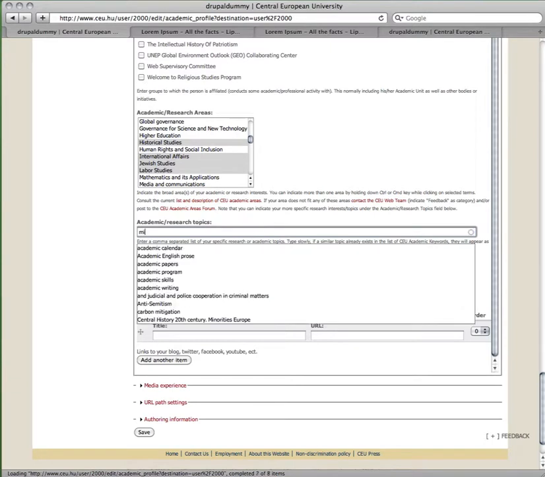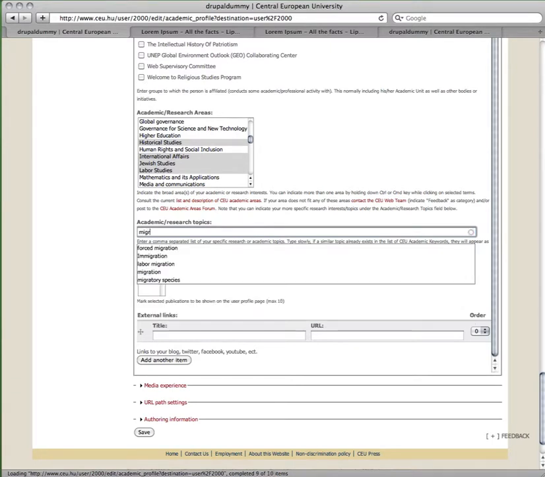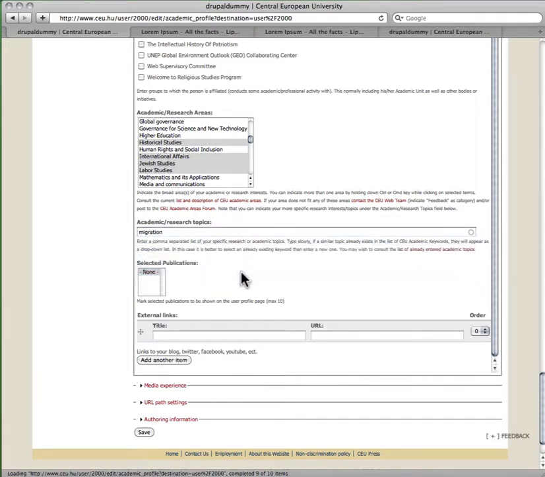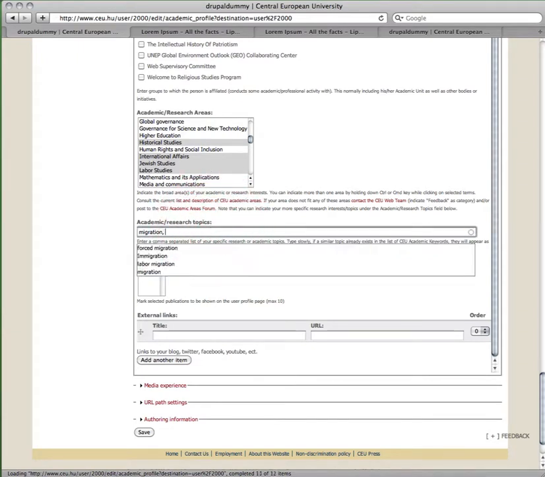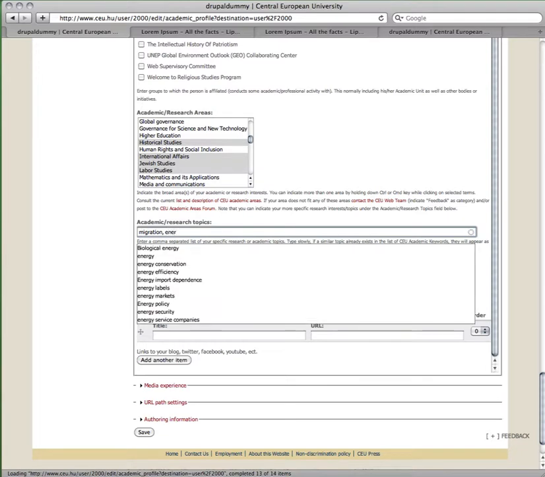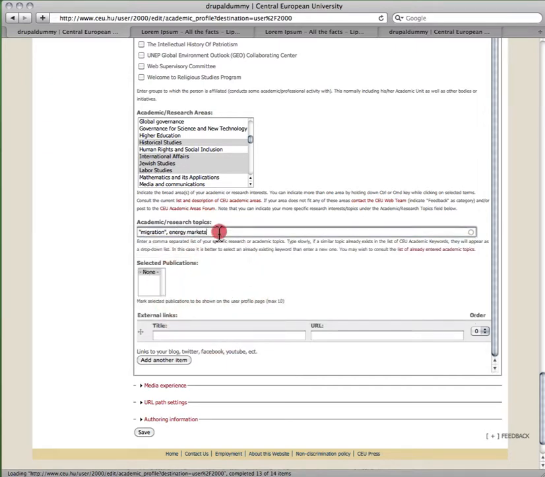So let's say migration. You notice I've started typing in migration, and these are already in the system. So if migration's here, actually I'm going to select that. If I have more, separate them by commas. Let's try energy. Wow, look, there's all these already in the system. So actually energy markets. Now I've selected energy markets, and those are my keywords for now. If you have to add a new one, you can add your own.